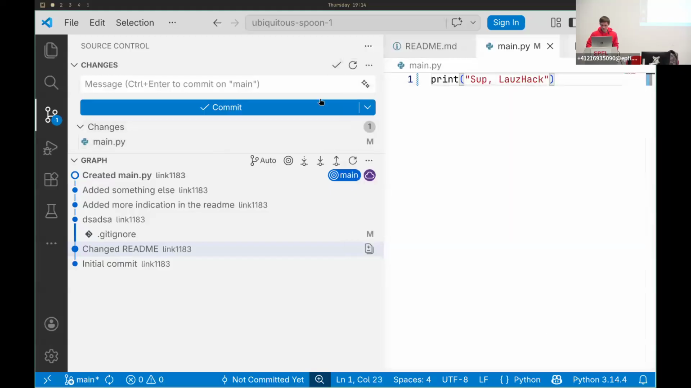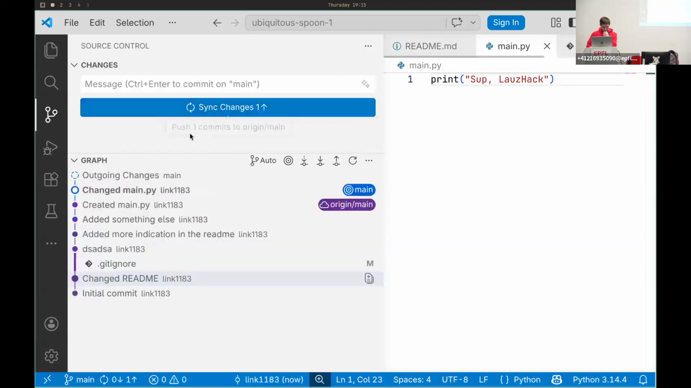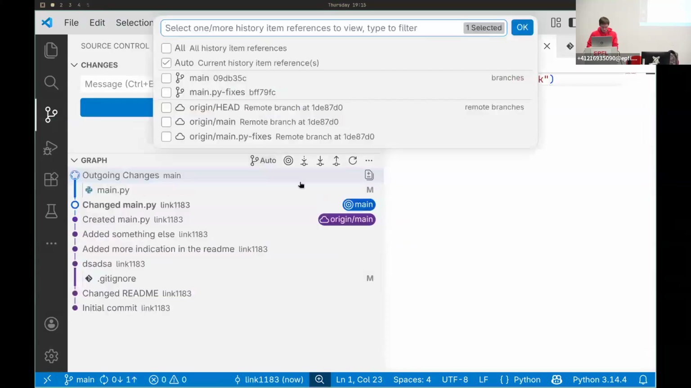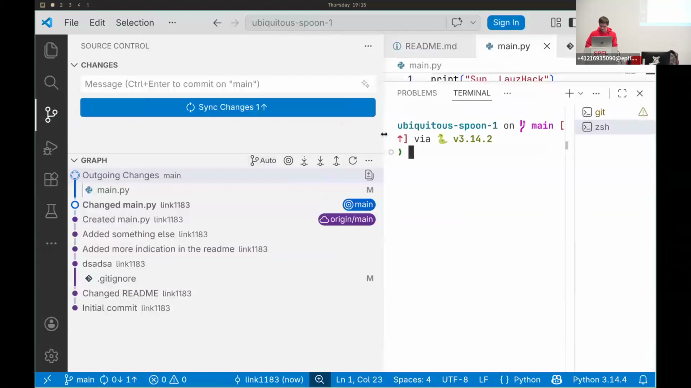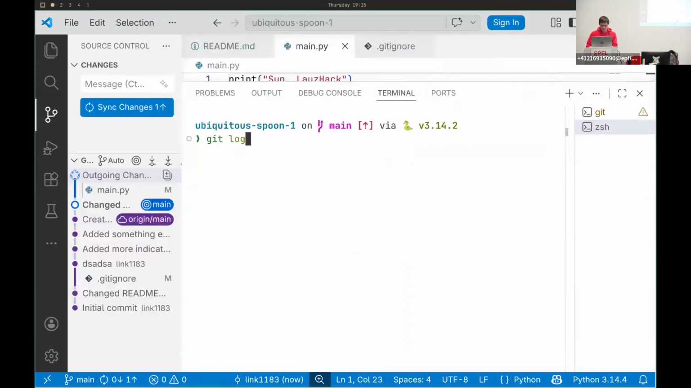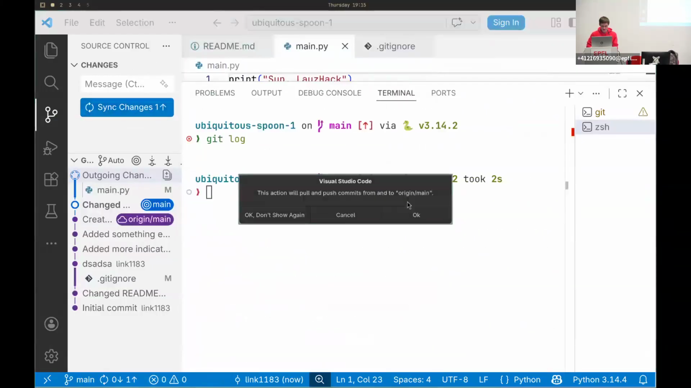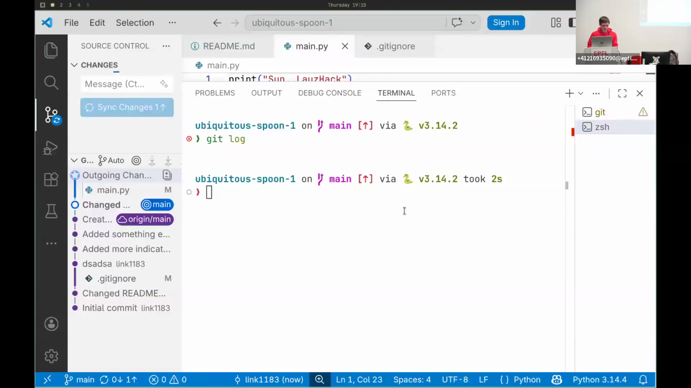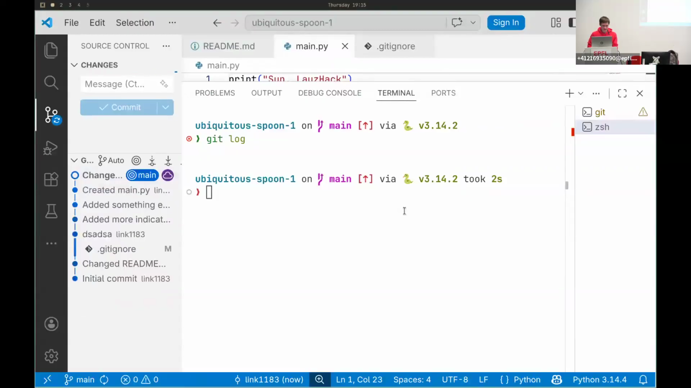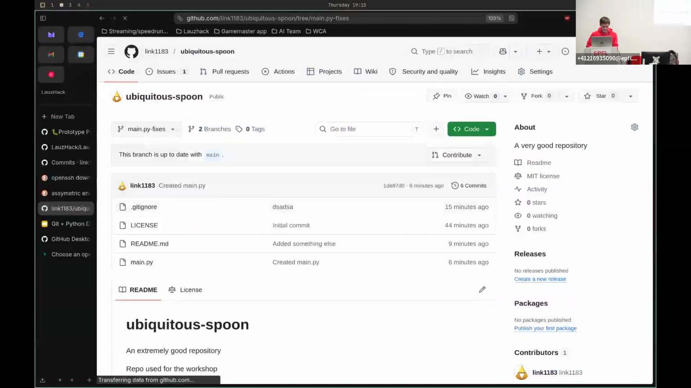I'm going to add it and add a message: Changed main.py. I'm going to commit it. And it doesn't really show the graph very well on there, I guess. I'm just going to show it on GitHub. I don't use this very often. I don't use VS Code very often, unfortunately. So we're going to be able to see what I mean here.